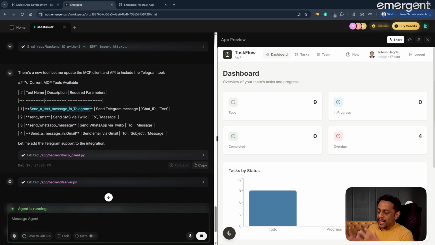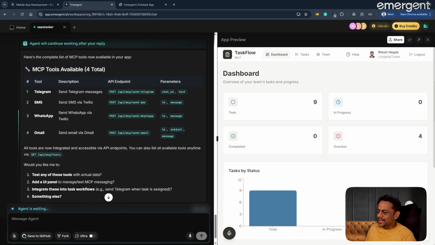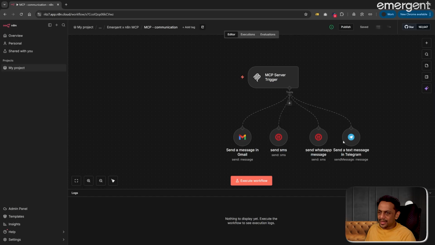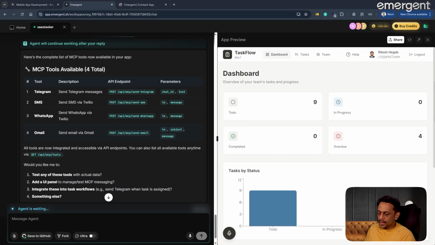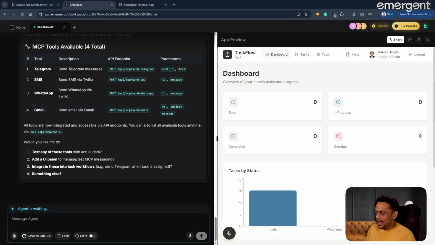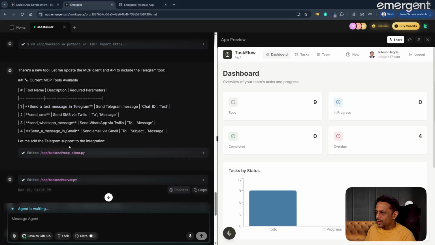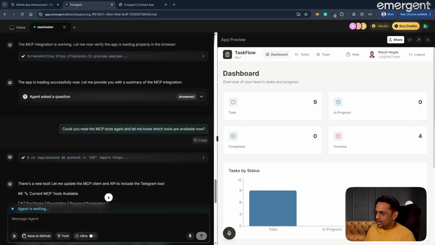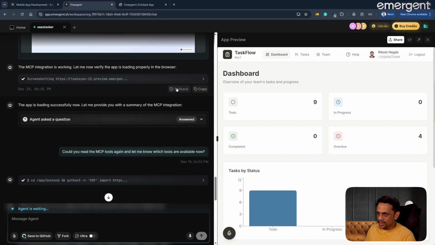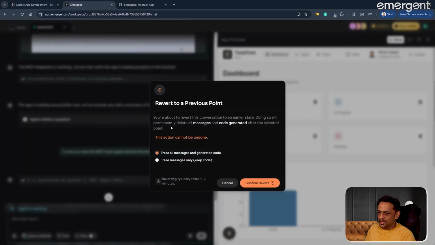Now let's go ahead and get this connected to our app so that we can actually send notifications via these MCP tools. So we see that MCP tools available, 4 tools: Telegram, SMS, WhatsApp, and email. We don't need Telegram. I was just wanting to show you that this works. I'll click on save and I'll click on publish. And when I come back, I can either ask it to read the tools again, or because it has already read it over here, I'll just click on roll back.